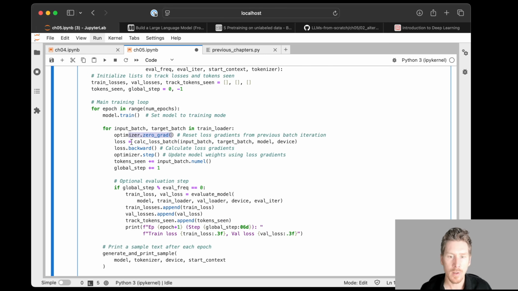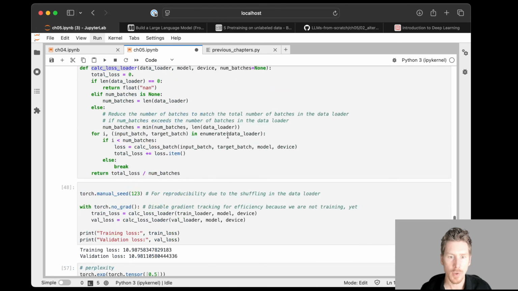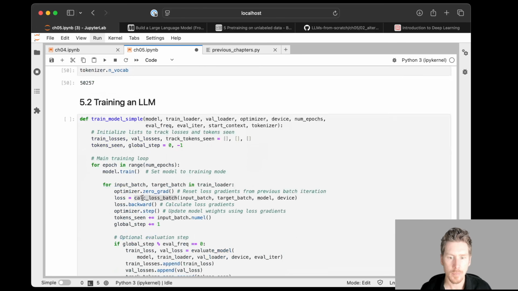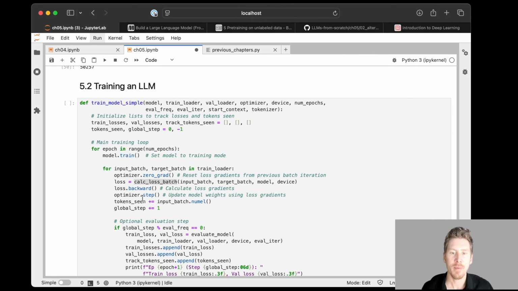We compute the training set loss on the current batch. We are iterating over the batches, and then we use our calc-loss batch function, which we already implemented in the previous section. So it's a reusable function. By the way, in the book, in general, I made sure to minimize clutter so that we can reuse functions as much as possible throughout the book.